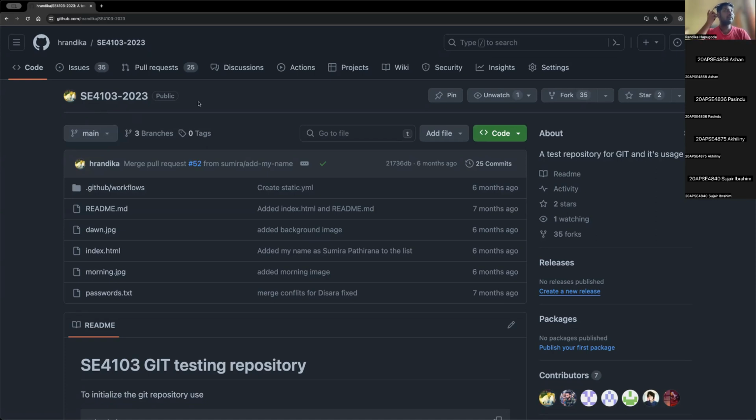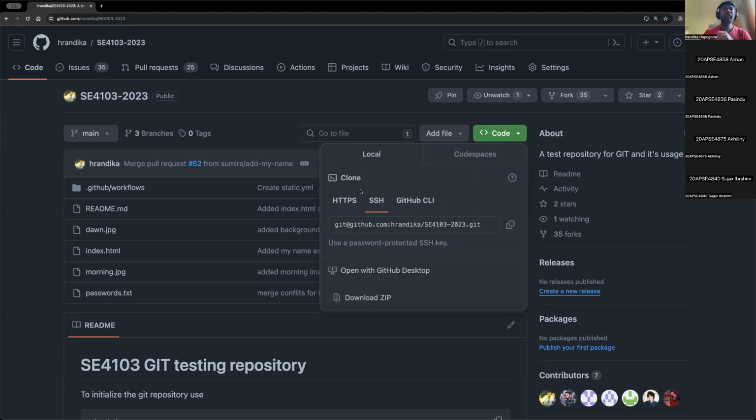I need the repository URL. I need the information in order to clone. Within GitHub, you will find this code option over here, and you can see the clone commands. There are a few ways that you can clone. You can use the HTTPS version, SSH version, or GitHub CLI version. In this scenario, I'm gonna clone using SSH. We'll look into SSH and those things a little bit later.